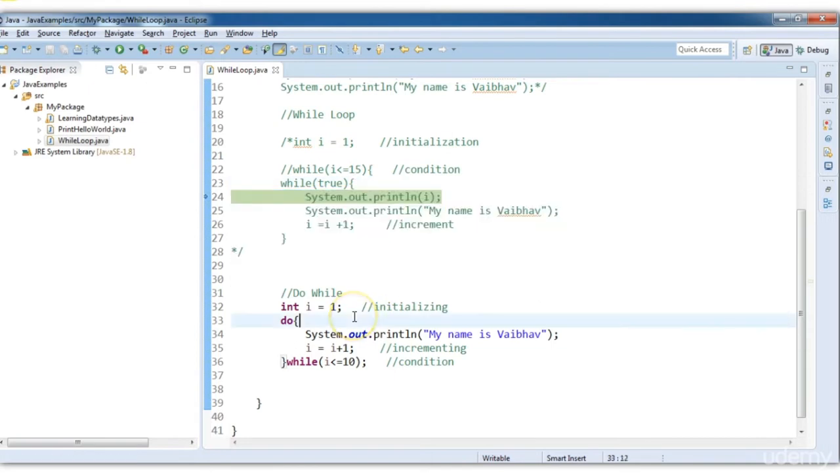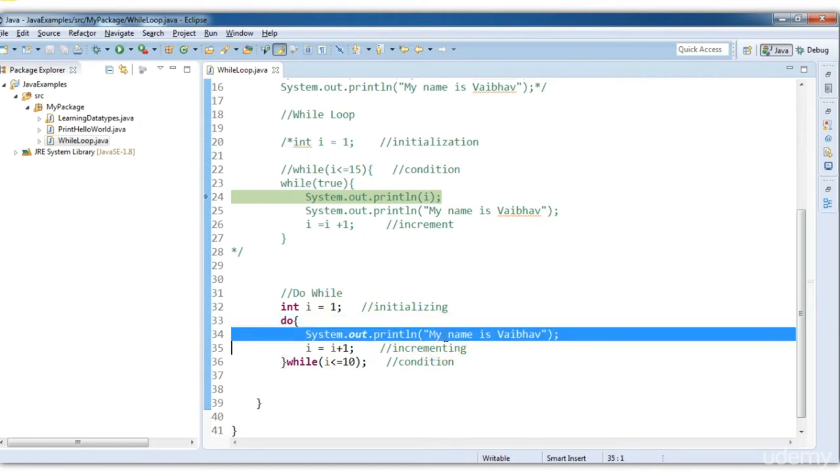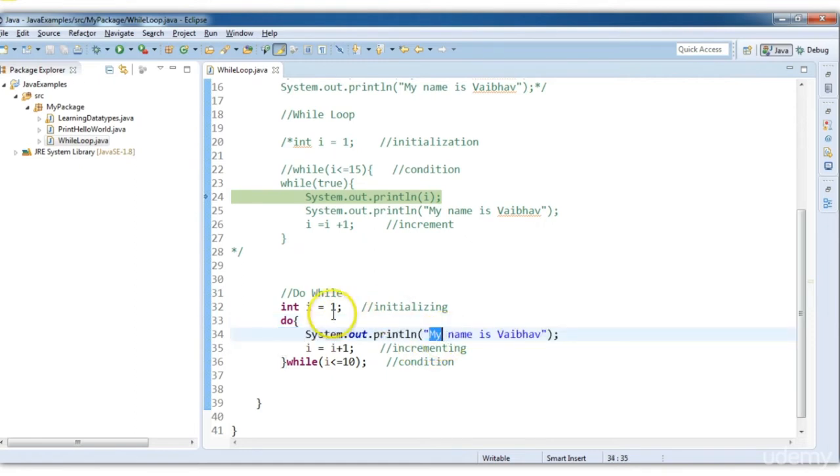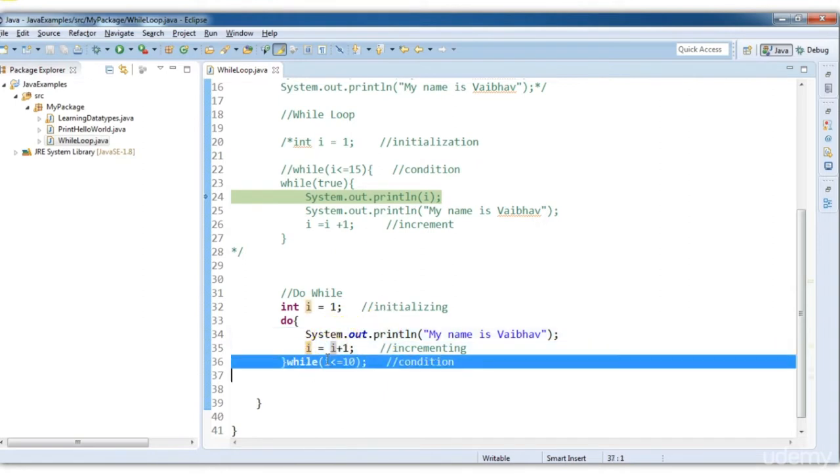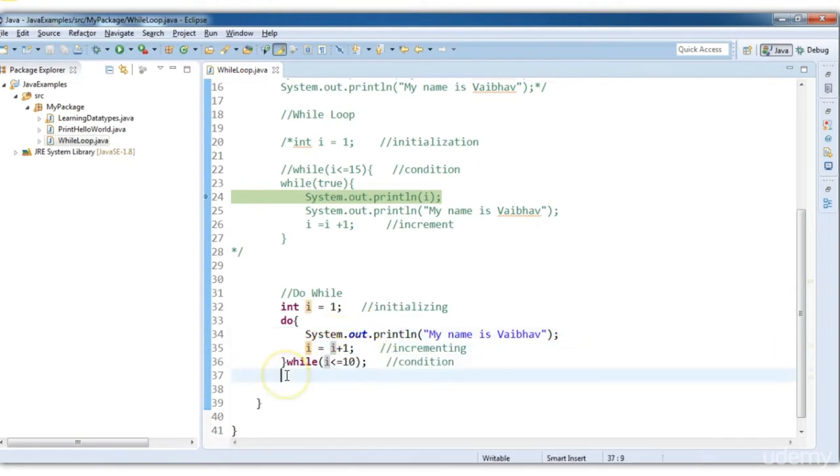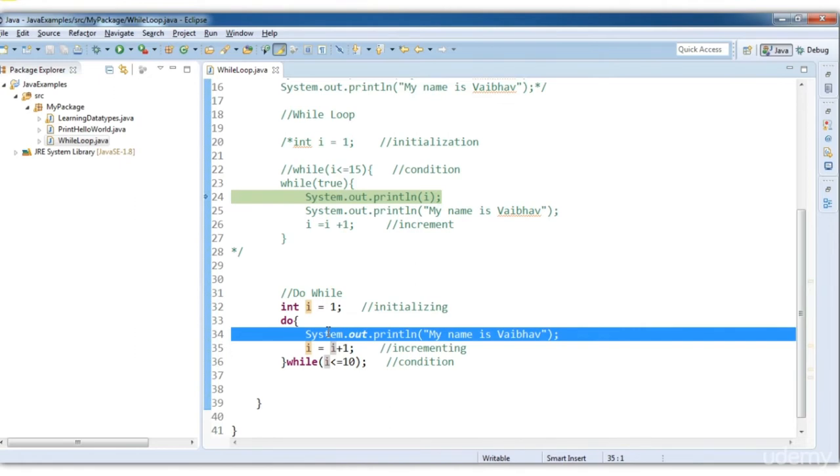But in case of do while loop, whether the condition is true or false, my name is Vaibhav will be printed at least one time, because it will be printed, then it will be incremented, and then the condition will be checked. If the condition is false, it will come out of it, but it will be executed at least once. So this is the difference between while and do while loop.